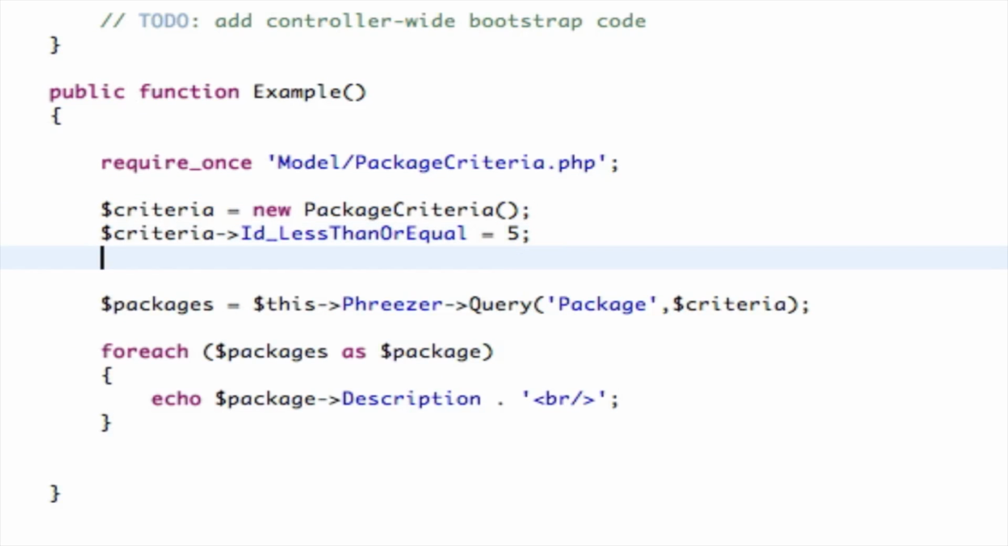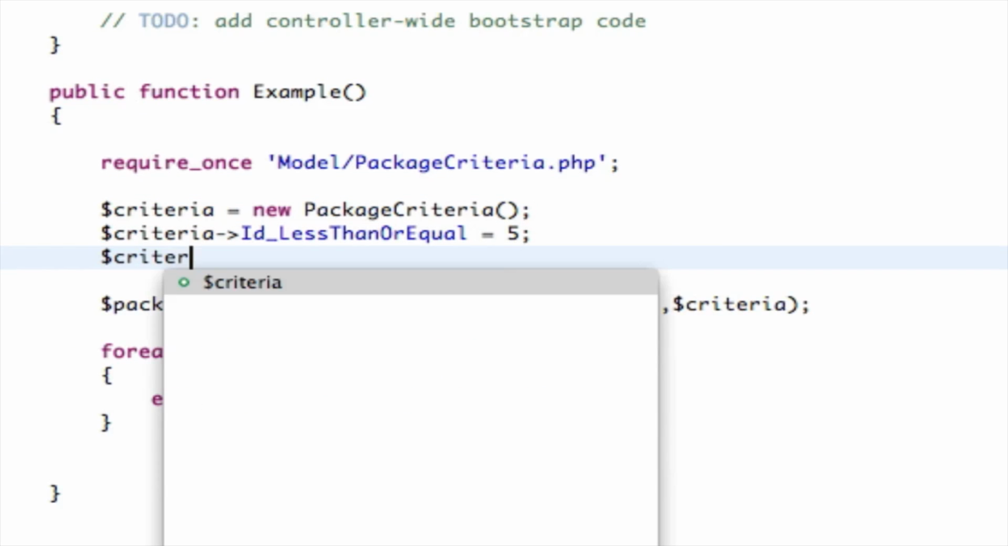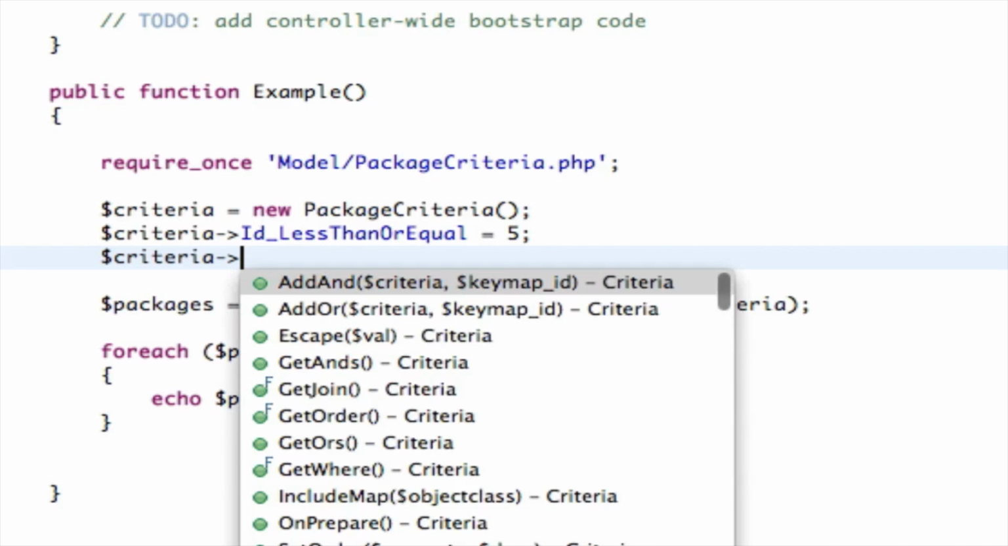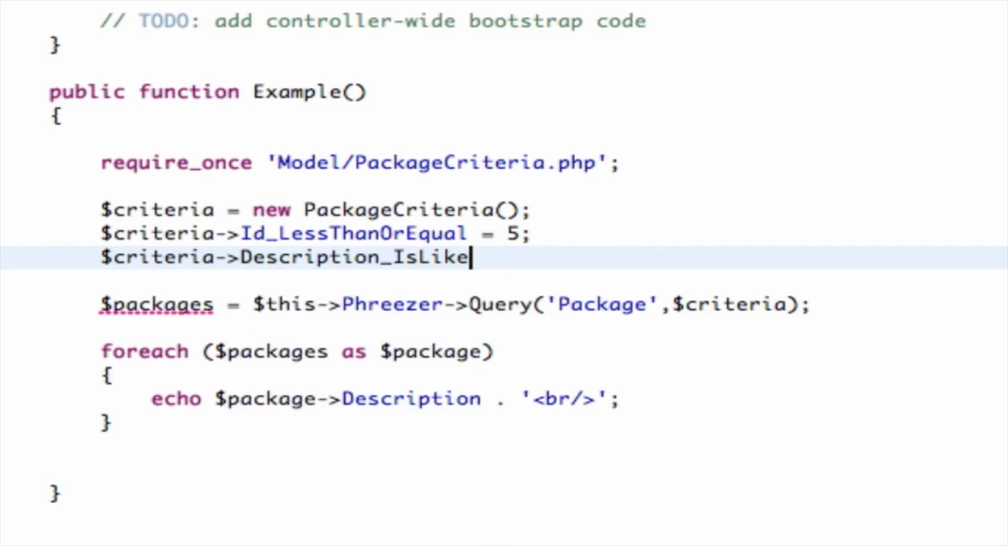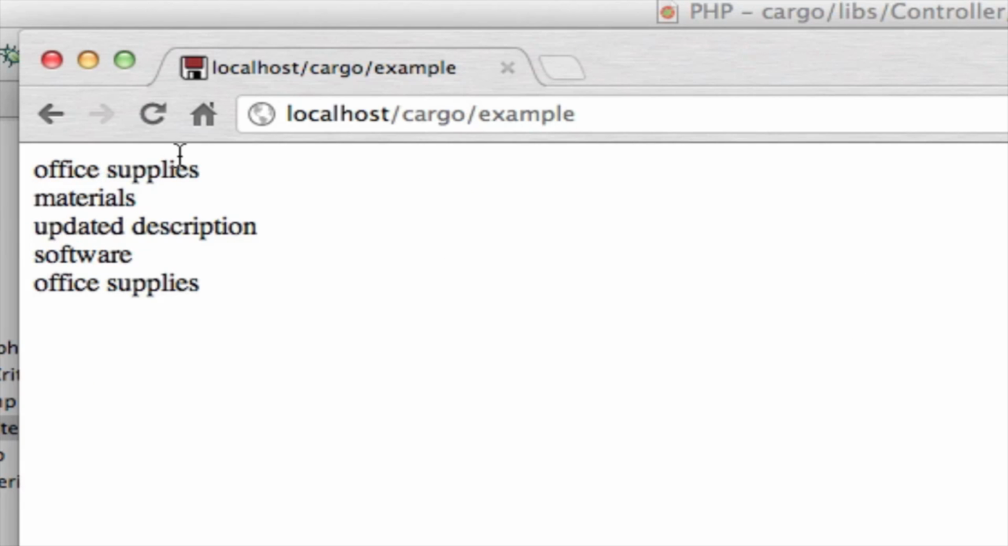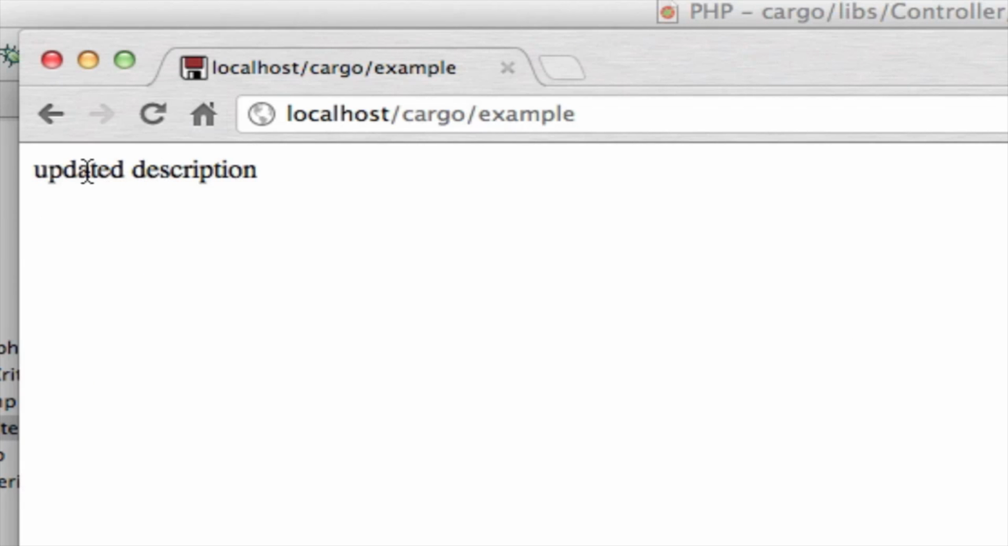Now, I can continue to add even more criteria. Let's say where description is like, and we'll say that it is like. Now we should only get one result back. There we go. Updated description. We've just filtered it out.